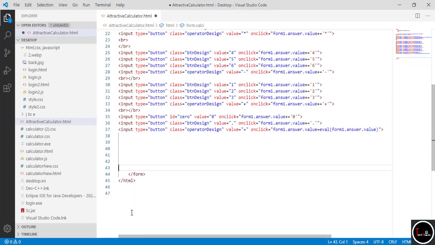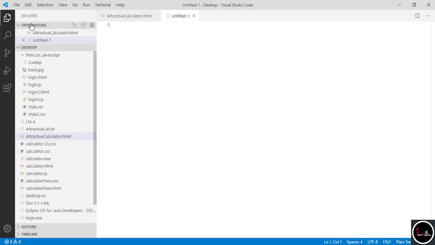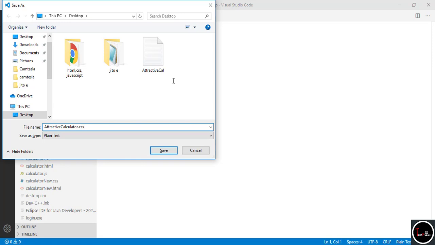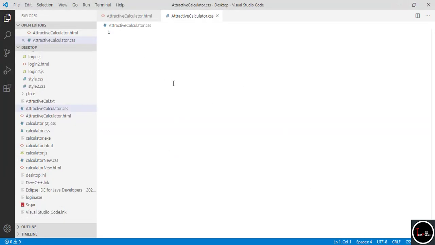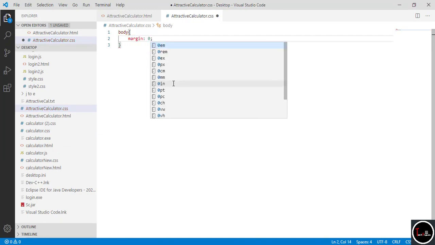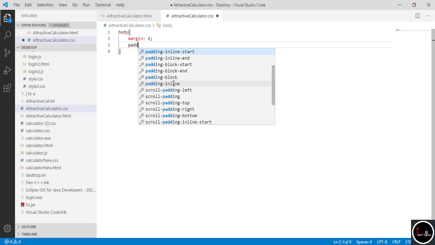Now only the design part is left, so open Visual Studio Code again, go to File, select New File, then save it with any name with a .css extension. First we create the basic design of our calculator, so type body and curly braces, and then in body type margin equal to 0 and padding also 0.